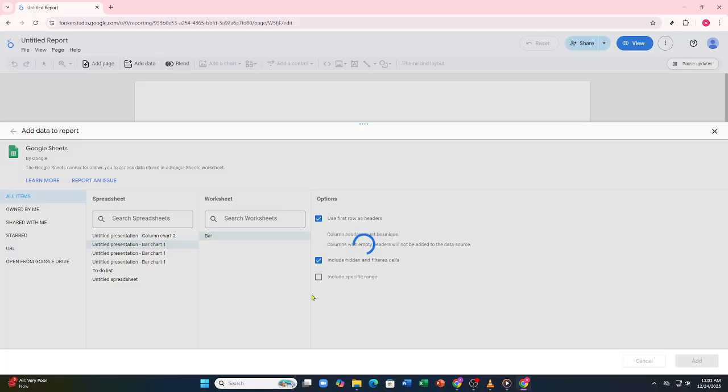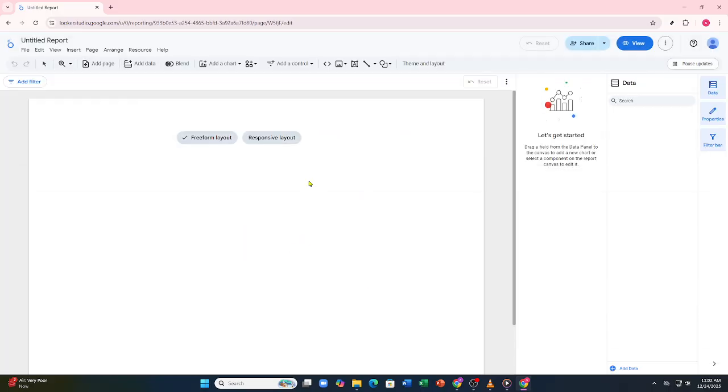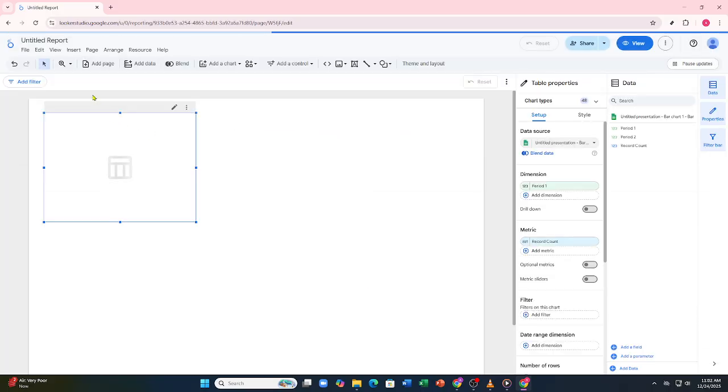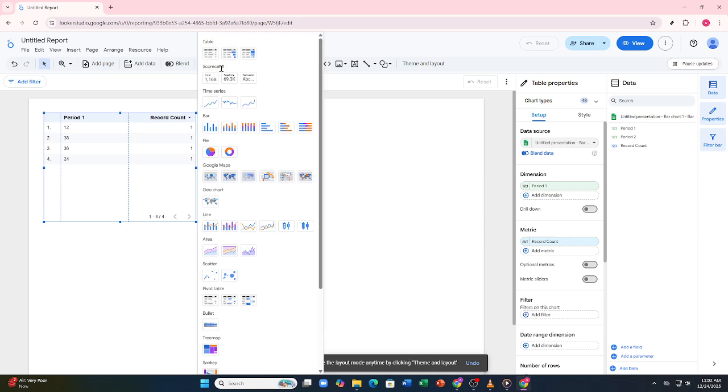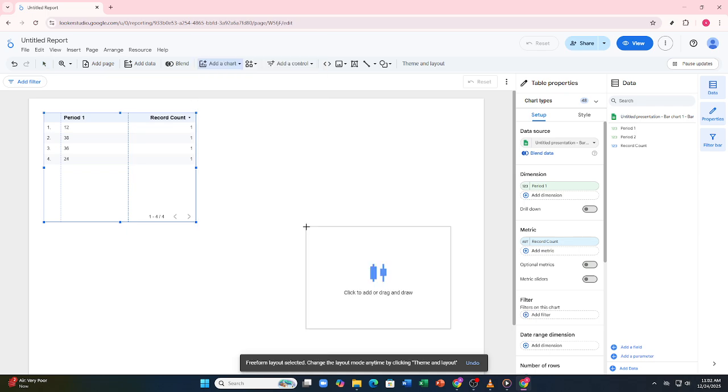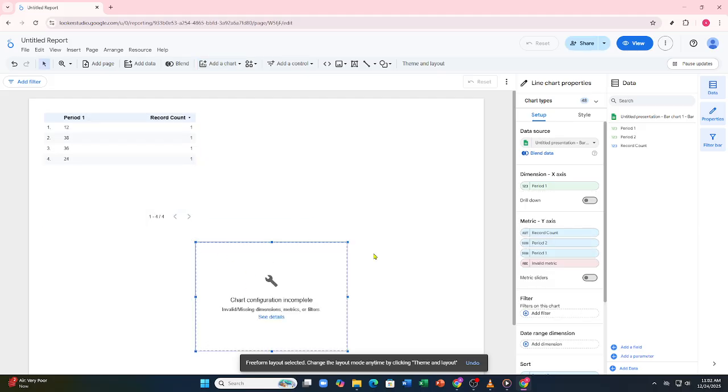Now let's add your first chart. Click Add a chart from the top menu and choose something simple, like a table or bar chart. Looker Studio automatically pulls in your data fields. On the right side, you can adjust dimensions, metrics, and sorting. Don't overthink this part. Just experiment and see how the chart updates in real time.